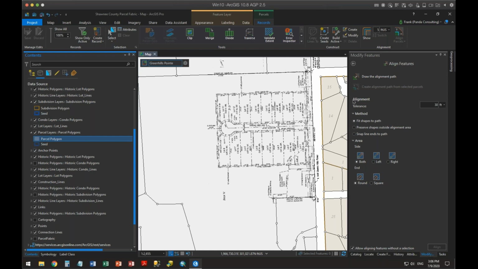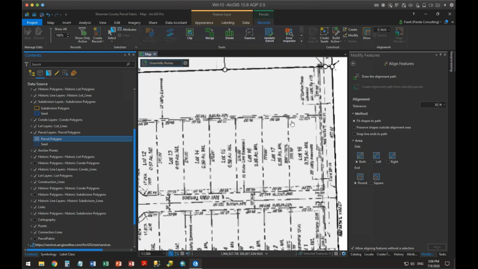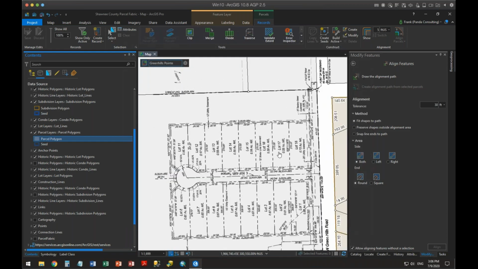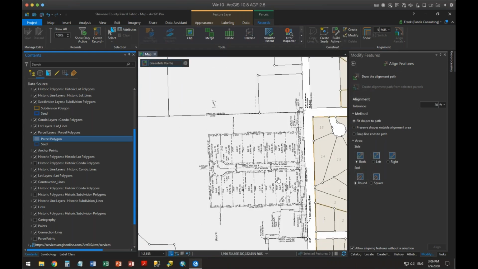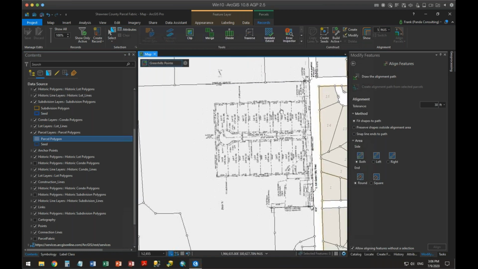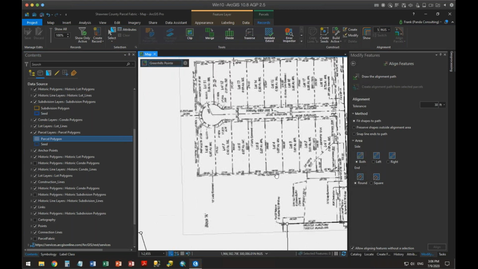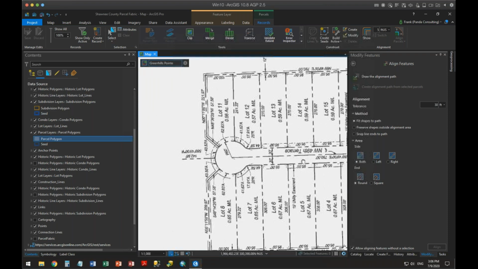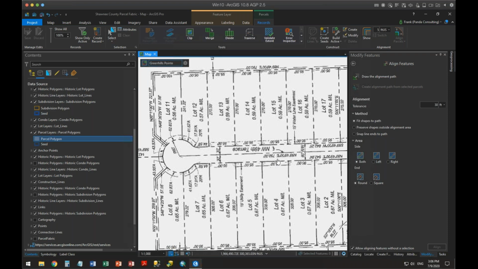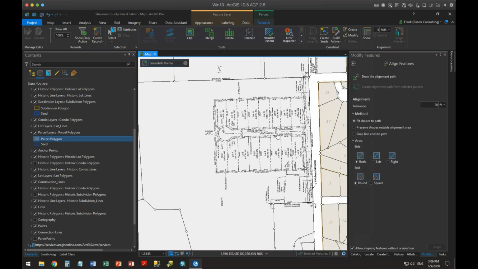So let's start with this. I have here a parcel fabric in which I have taken a scan of a subdivision that I'm going to build. This is just a scanned subdivision. I just wanted something that I could work with. I've georeferenced it here, and now I'm going to start building all the lots, the subdivision boundaries, and everything on here. And we're going to go from there.